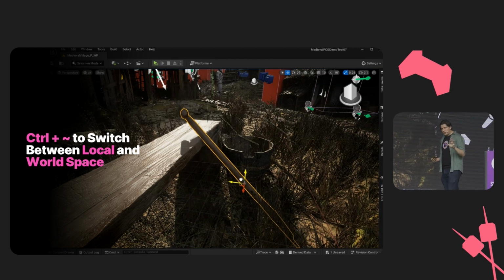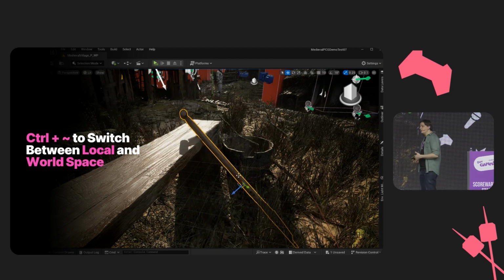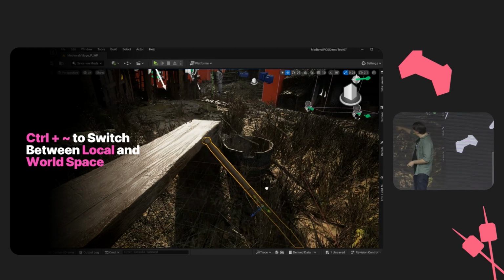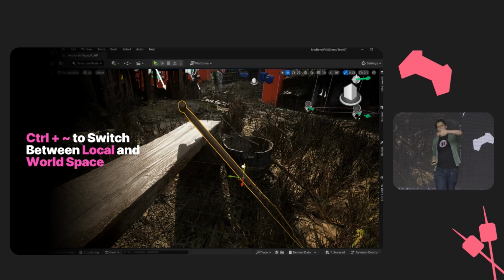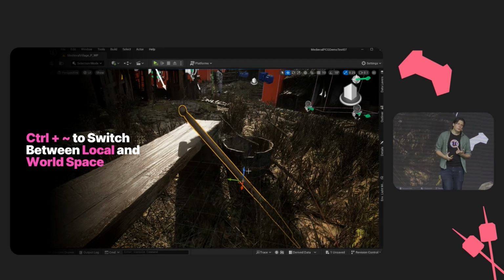Another one that I want to flag is just Control-tilde as far as the shortcuts are concerned. This is something I use a lot, which switches between world space alignment and local space alignment. So if you're trying to move something along its current anchoring, that helps out a lot.